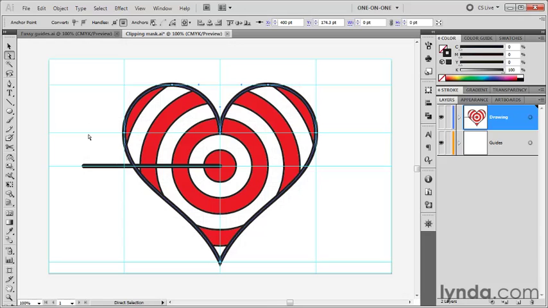So watch yourself. Anyway, I'm now going to add a few more lines in order to represent the feather at the end of the arrow, and I'm going to do that in the next exercise.